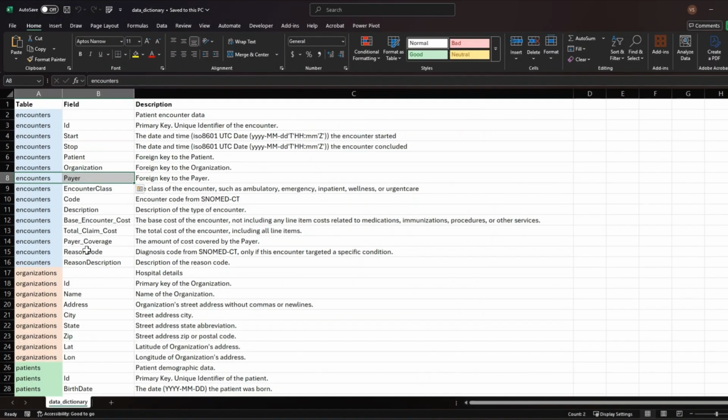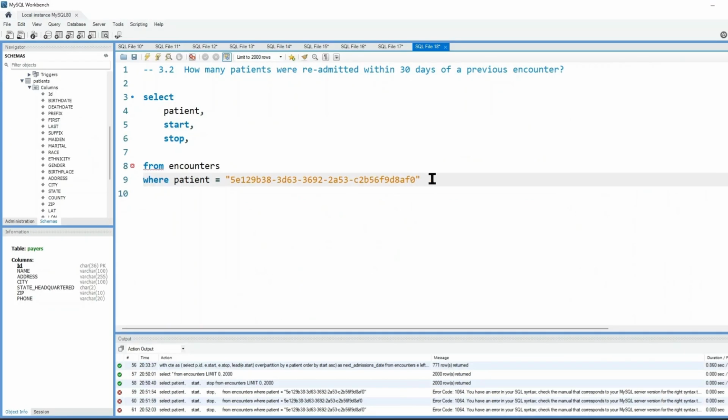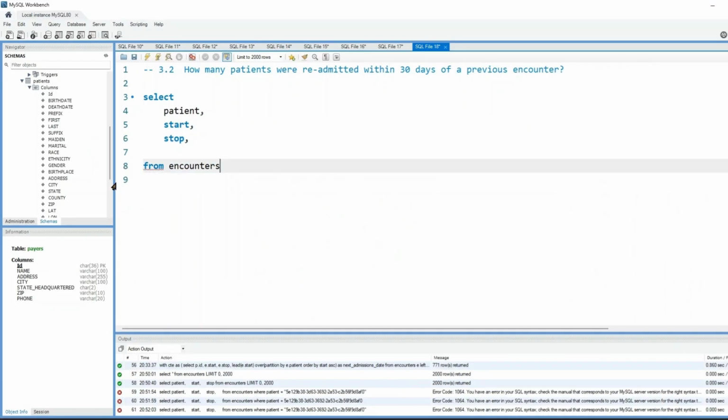Patient in patient here, foreign key. Oh, it doesn't tell me what data type it is. Anyway, so what we're trying to do is, yeah, just that.